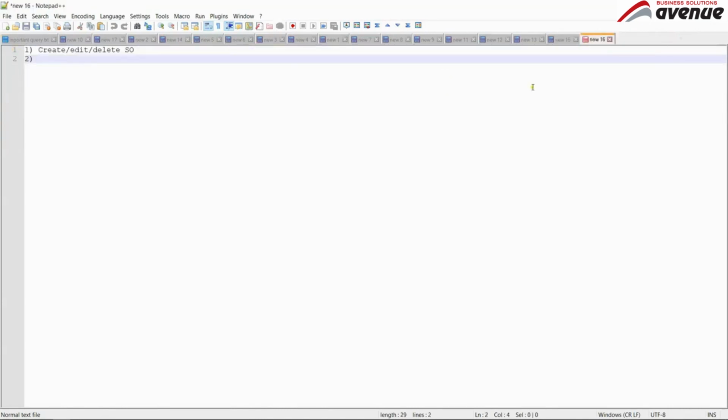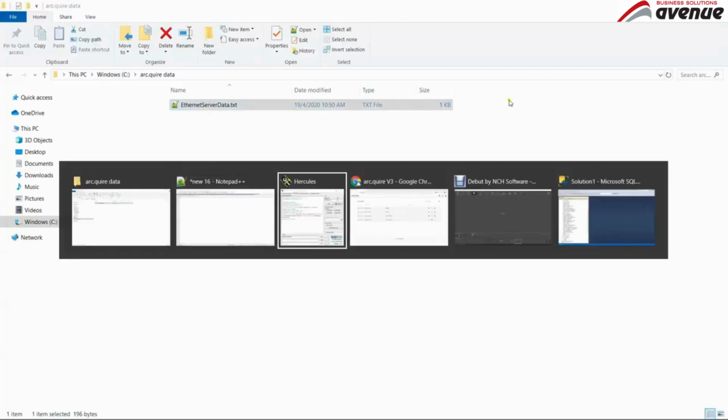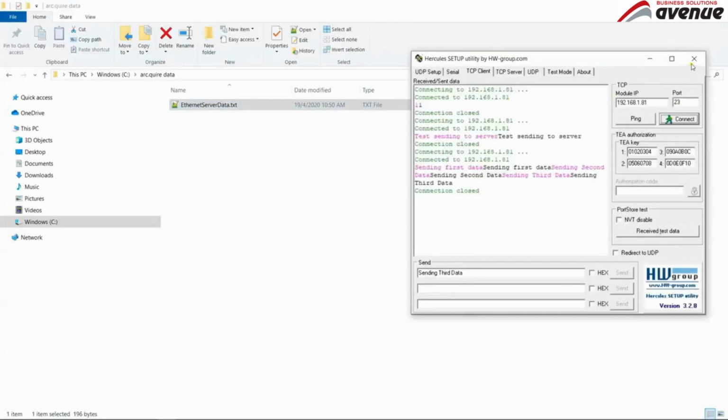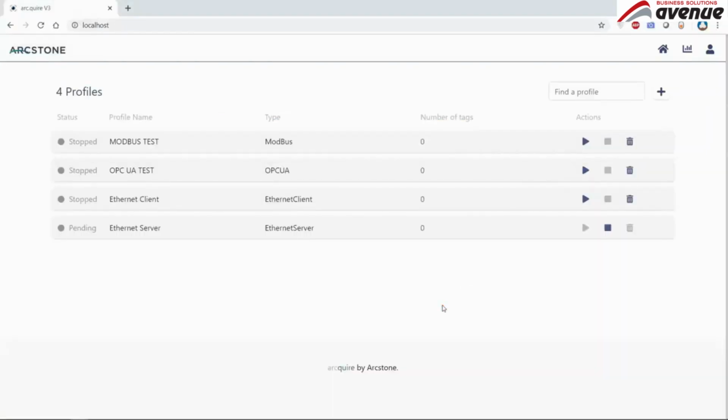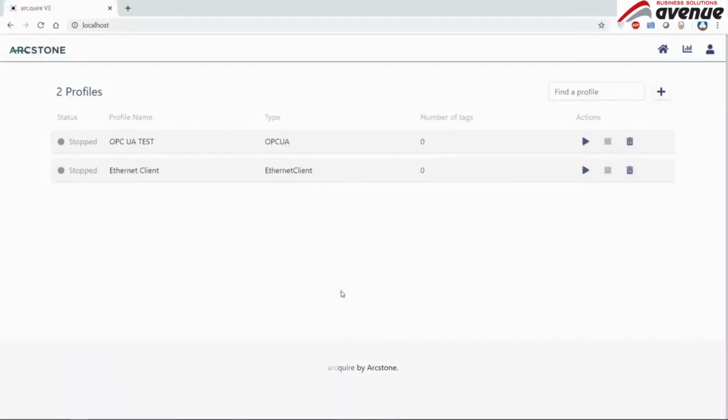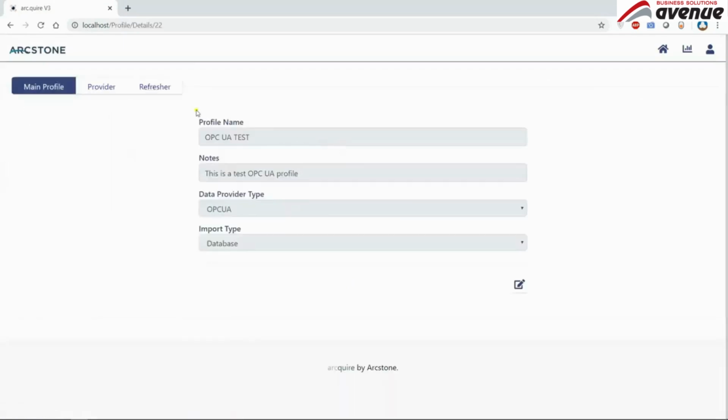And with that, I've shown you how we can act as a TCP server and other clients can connect to us and push data to us as well. The next thing that I want to show you guys is our last data import type, and also the most flexible. It is Web API, or the equivalent of HTTP request.